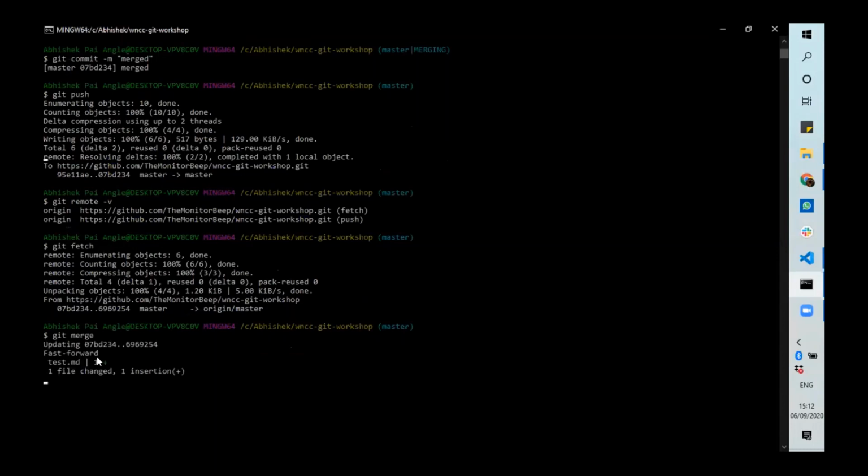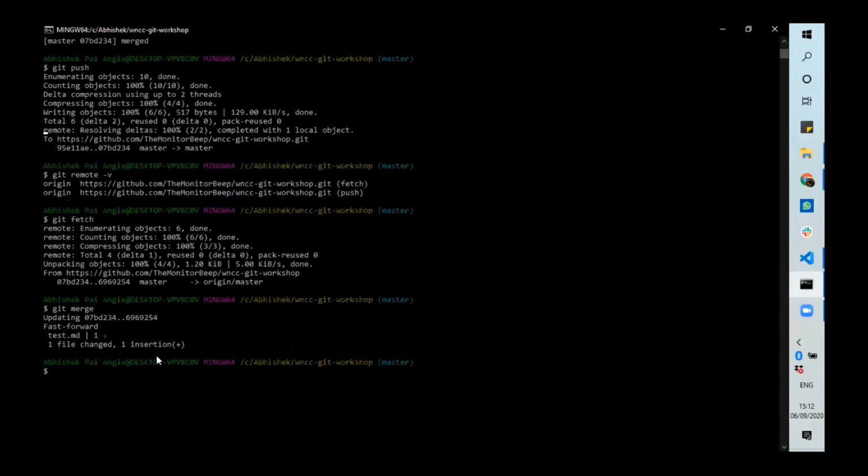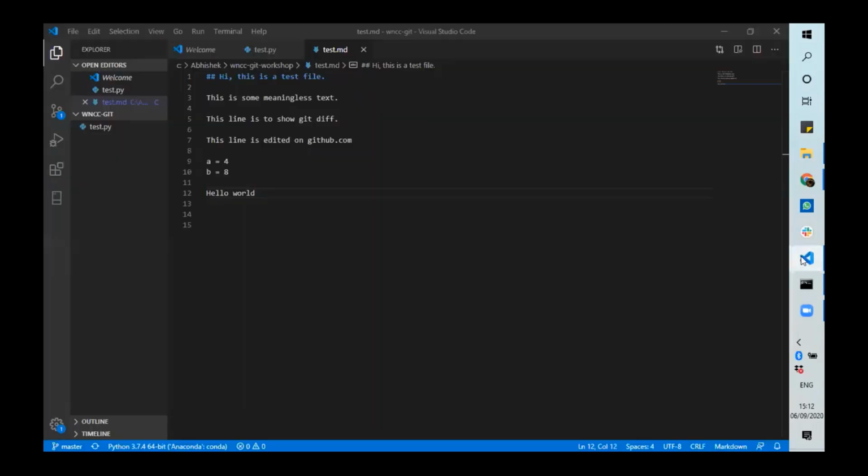So yeah, now as you can see here, it is mentioned test.md 1 plus. So I've added one line, so it says 1 plus. So now the changes are reflected on my local version of it, basically the one that I added on github.com.